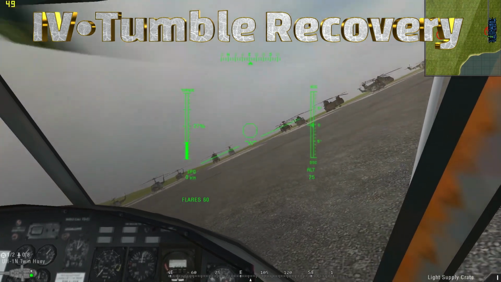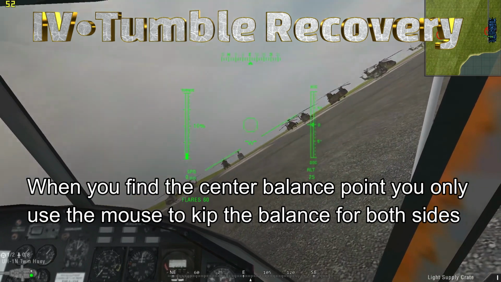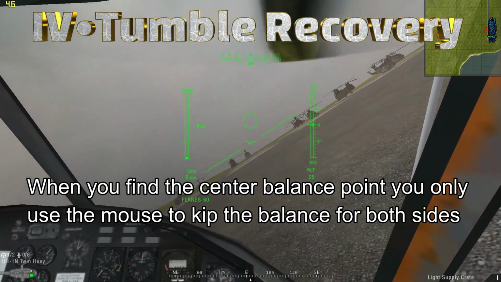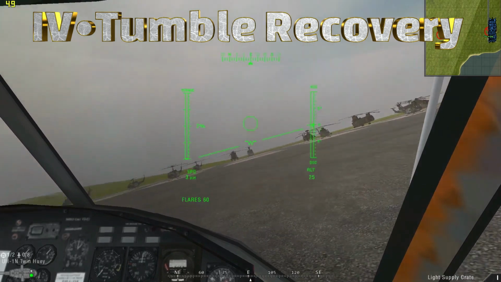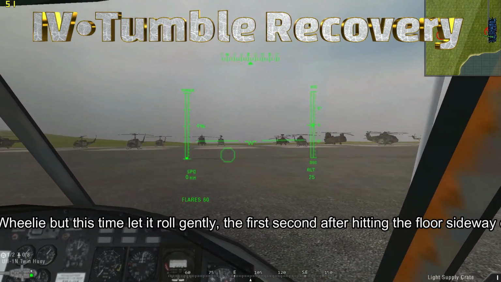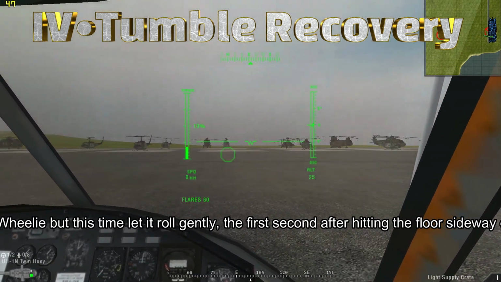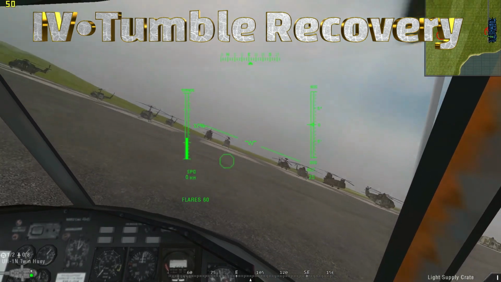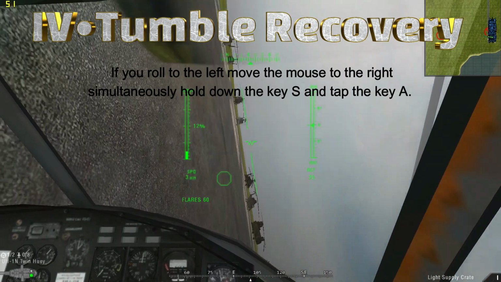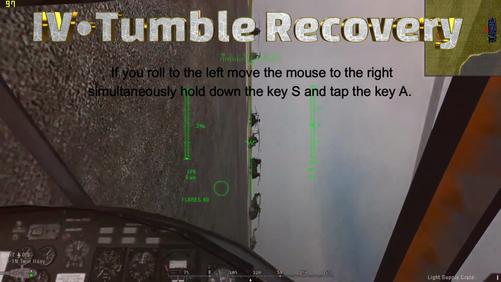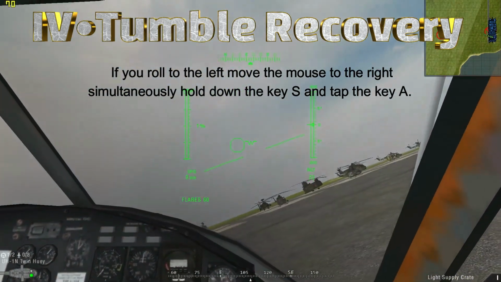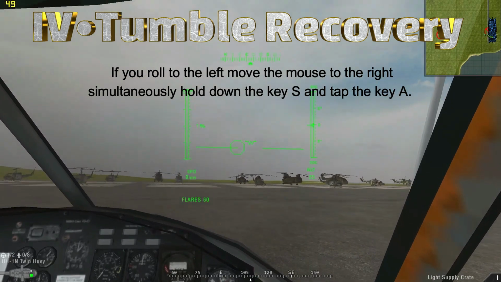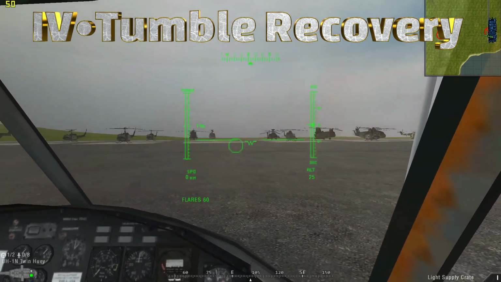On Project Reality, the wings or blades have no mass, they cannot collide with other objects. If you fall or roll sideway, do the next technique. First, lift up a sideway wheelie, but this time let it roll gently. The first second after hitting the floor sideway, don't touch the controls. After, if you roll to the left, move the mouse to the right. Simultaneously hold down the key S and tap the key A. Release the keys A and S as soon as you pass the wheelie center balance point.